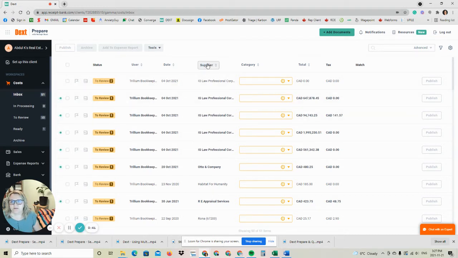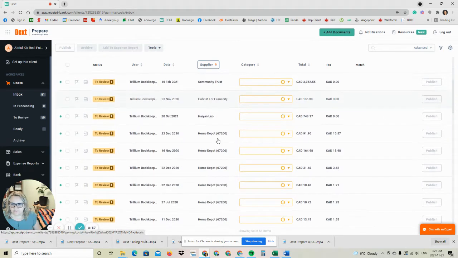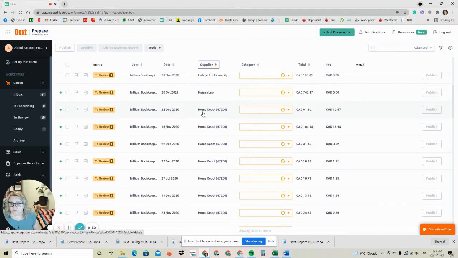First thing you do, sort it by supplier. The next thing you do is start, usually, with the first thing in the inbox, go through the inbox, and post everything. But as we're doing it, we're setting it up to automate. Since some of these don't have their account numbers in yet, I'm going to scroll down and show you how to post with Home Depot.